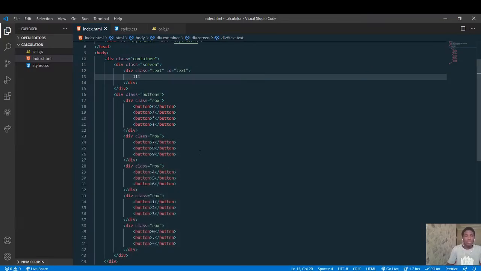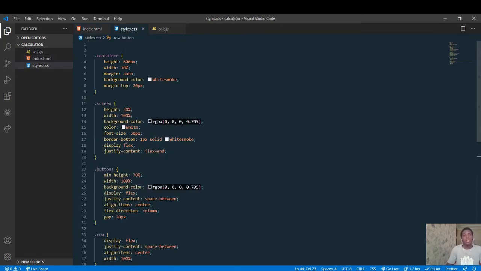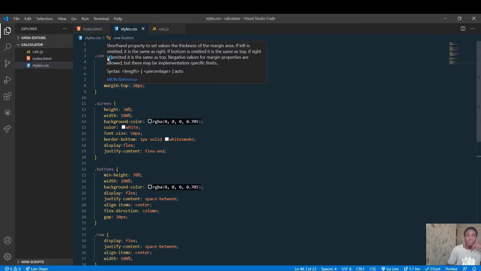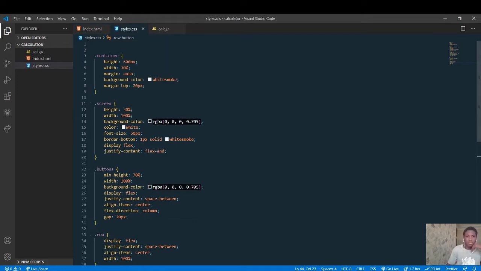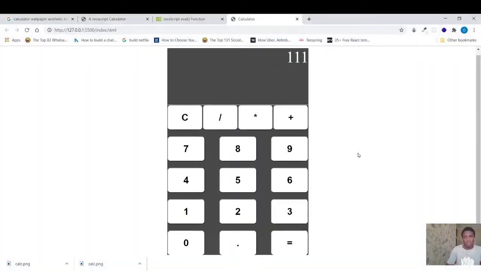Yeah. So let's go into our styles. In our styles, we give our container the following styles: height of 600 pixels, a width of 30%, margin auto, background color white smoke, margin top. I'll go up and then open this particular file. Yeah, so this is what it's going to look like.